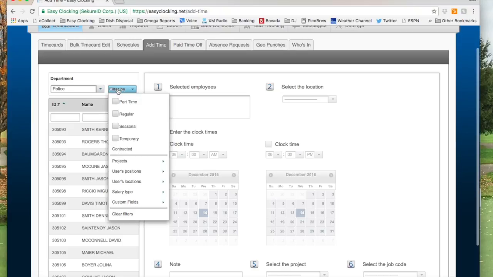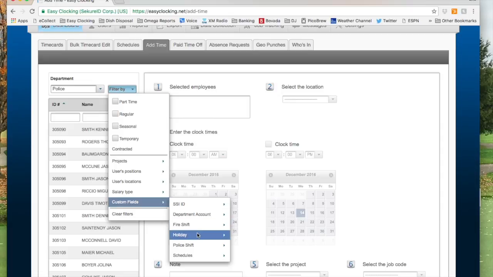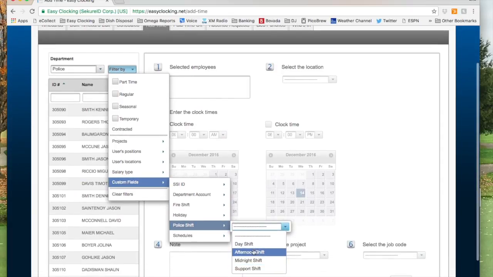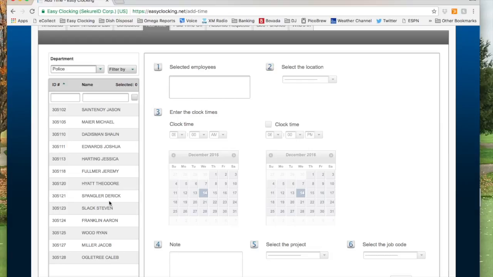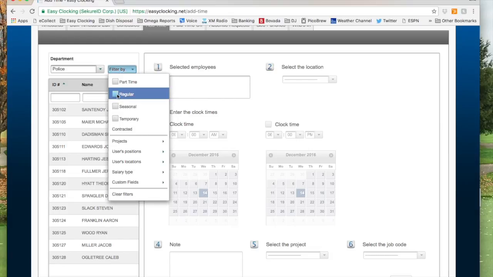I also have the ability to use my filters by clicking Filter By, Custom Fields, and I can go down to Police Shift. Select the appropriate shift and apply just to those individuals by isolating it down and selecting all or several of my users. We also have multiple others if you do want to go down to regular or part-time individuals.